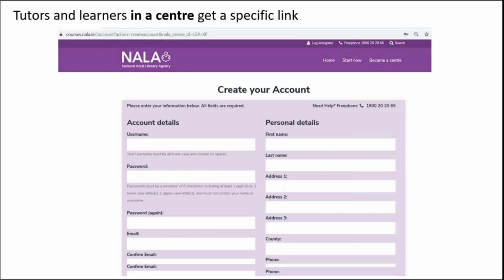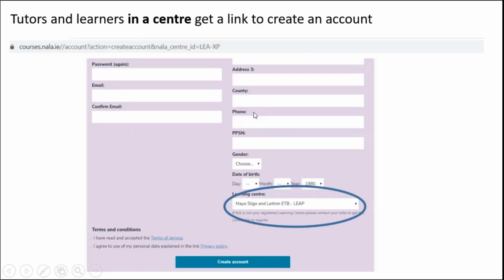Again, we're not moving any learner details from the old platform to the new platform. That's for GDPR reasons as well as many other admin reasons. So we're really starting from scratch here, which means that as a centre you need to re-register, but also learner accounts have to be created from scratch as well. And this is what the account page looks like. What you'll notice on the bottom of the account page is an item called Learning Centre, and your centre's name will be listed here. So you're getting a specific link that lists your centre name and only your centre name.